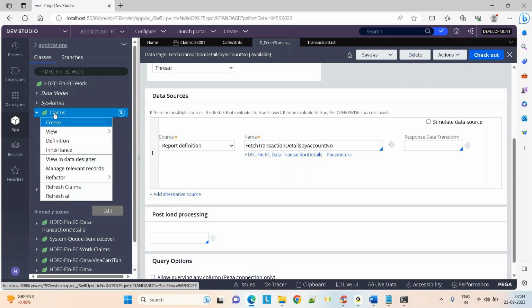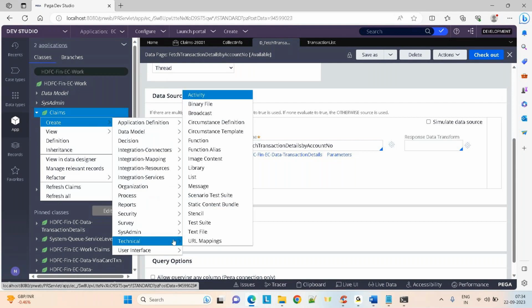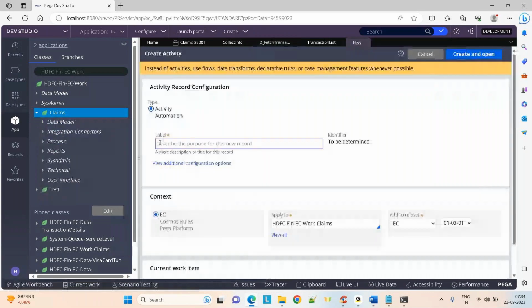create technical activity. Copy data from page list to page list. This is not the way we name in real time. If it is real time, I would have named it copy data to transaction list. Just because you're learning it and you have to understand that I'm teaching page list to page list copy, I named it this way. Copy data from page list to page list.